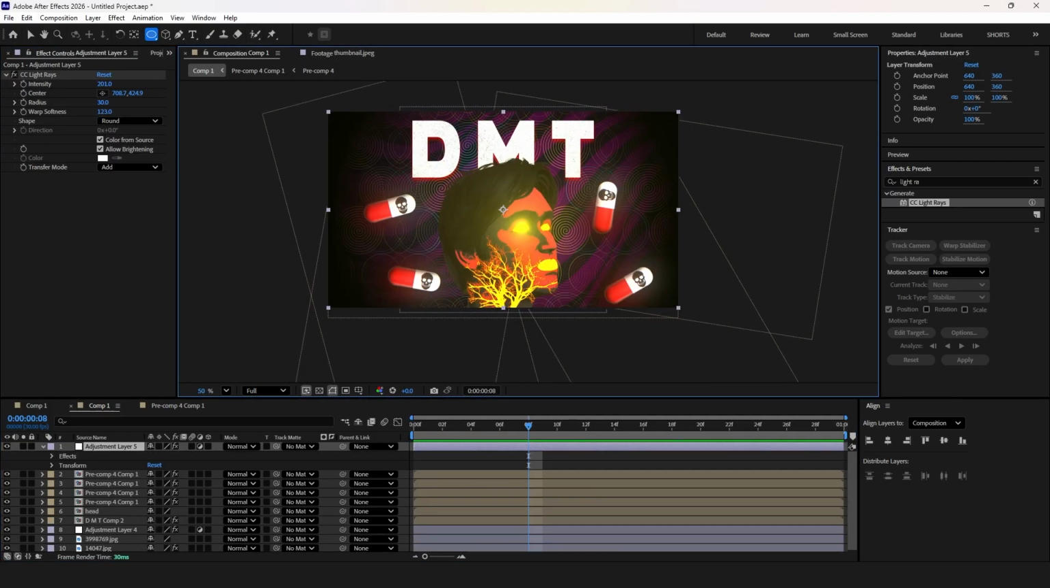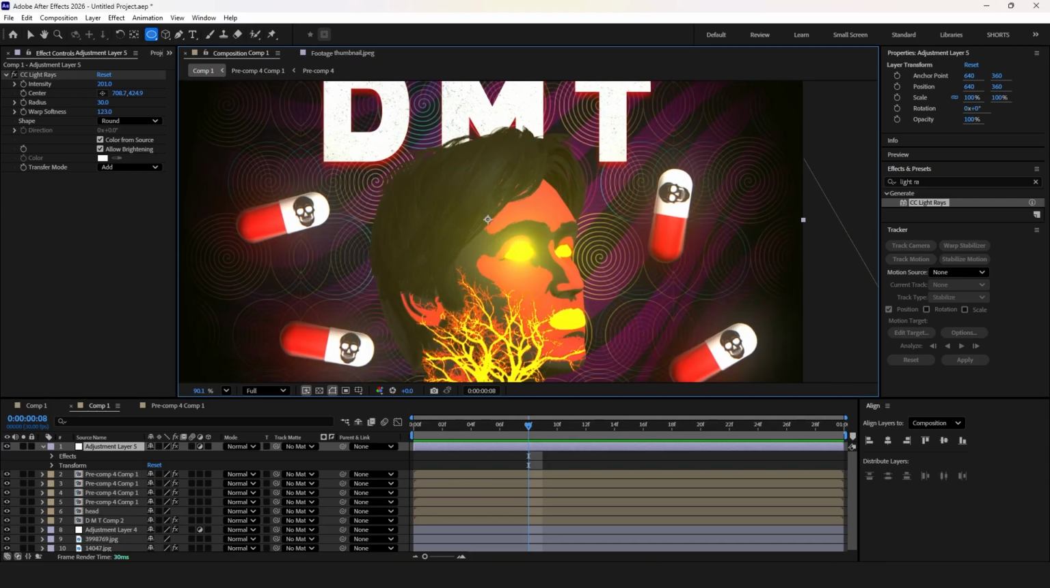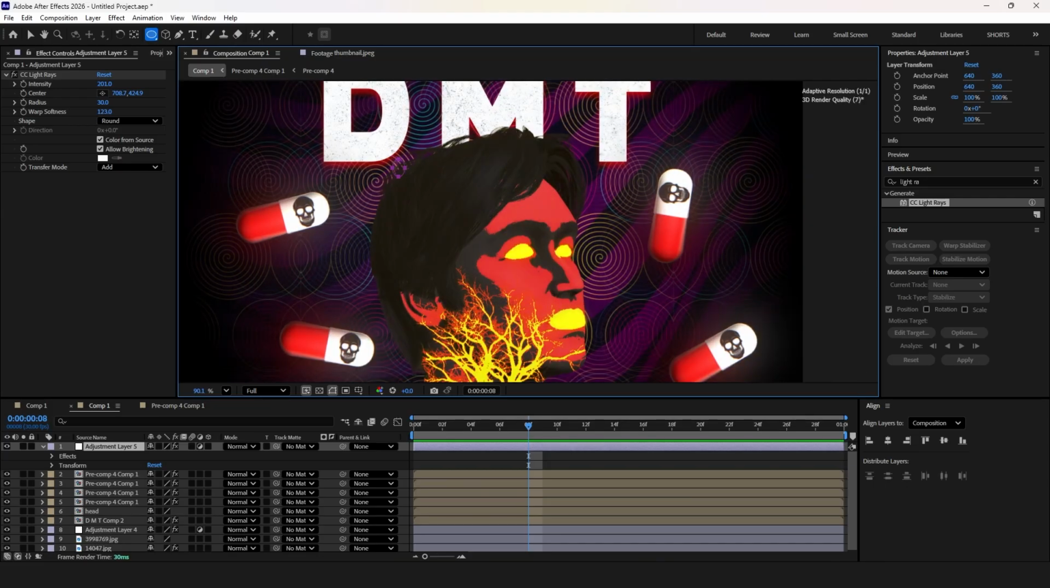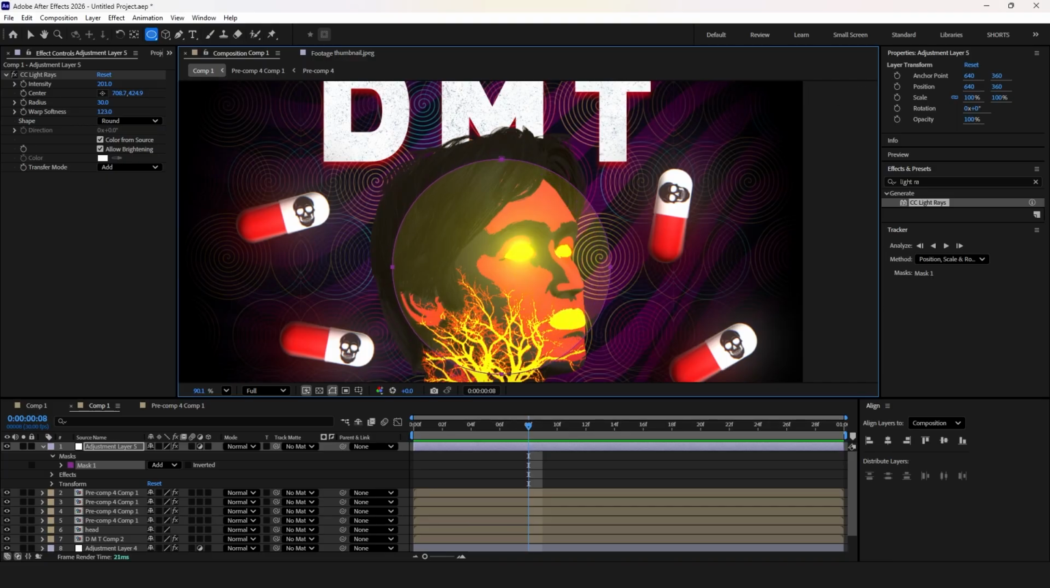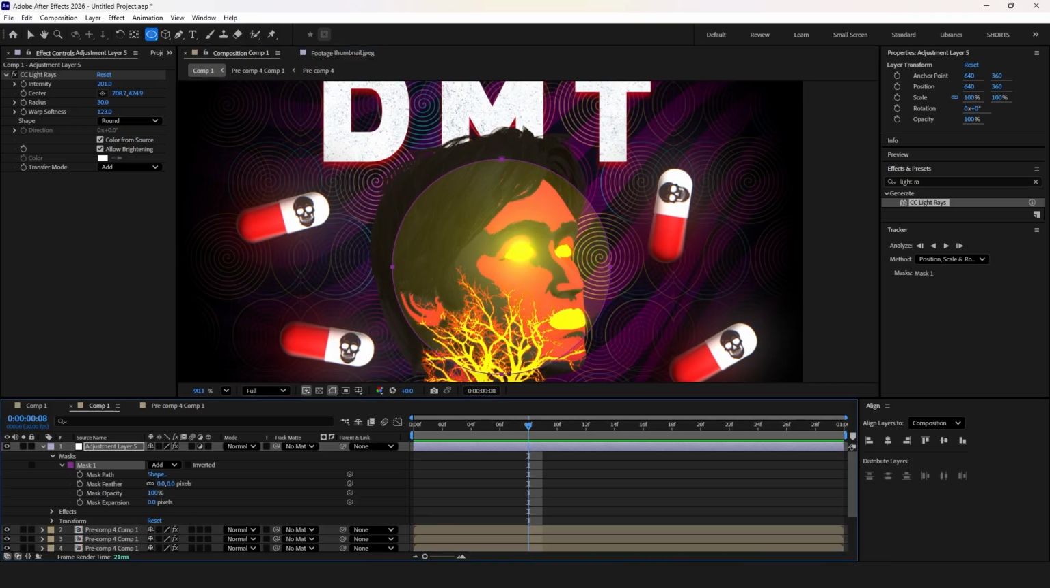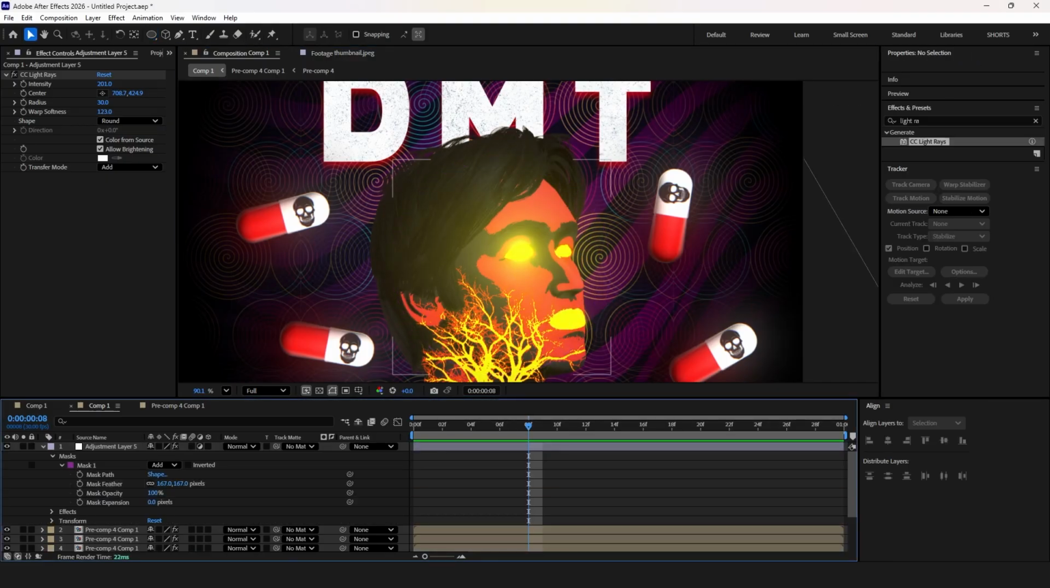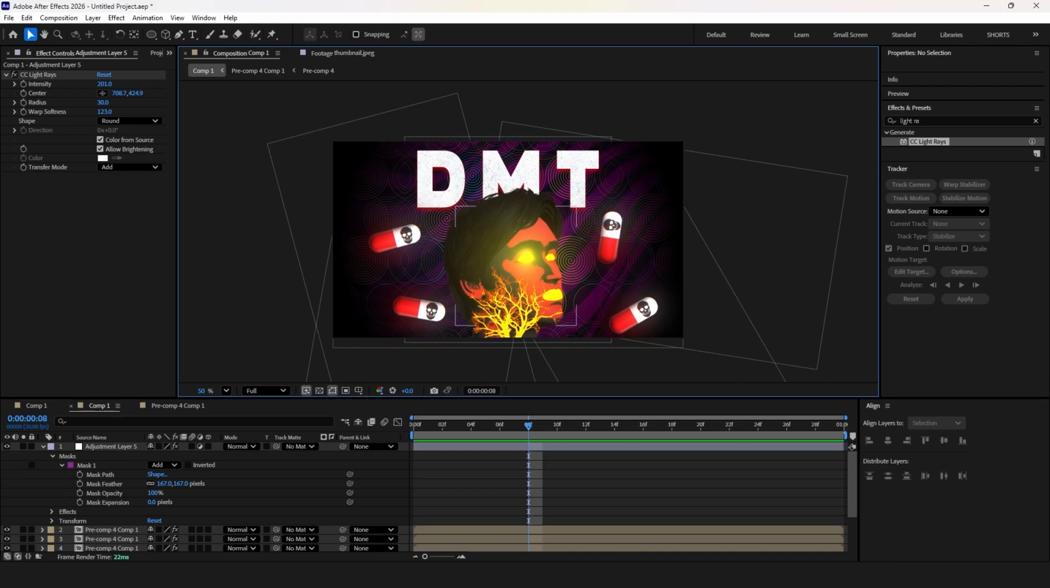So as you can see, we added these light rays on the eye, but as you can see, it's going over the whole image. So I want to create mask. So select adjustment layer, select oval tool, and then create mask. And then here in mask, add mask feather. And that's pretty much it. Now you have your thumbnail made in After Effects.